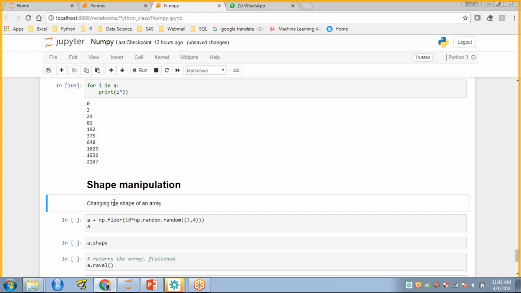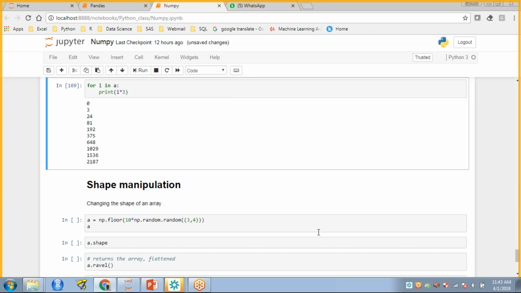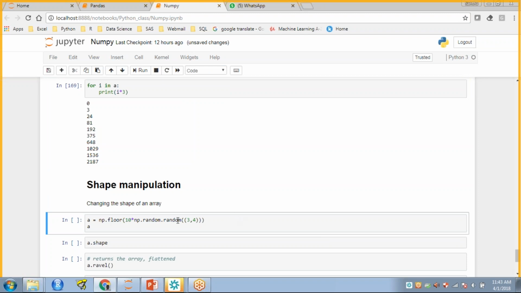So if you want to create the markdown menu, you can choose markdown, and if you run this, it will run as markdown. If you want to write code, you can see the different options here. For the smaller theory you want to write, you can use markdown, and if you want to consider something as a heading, you can use that. So let me talk about the shape of an array.